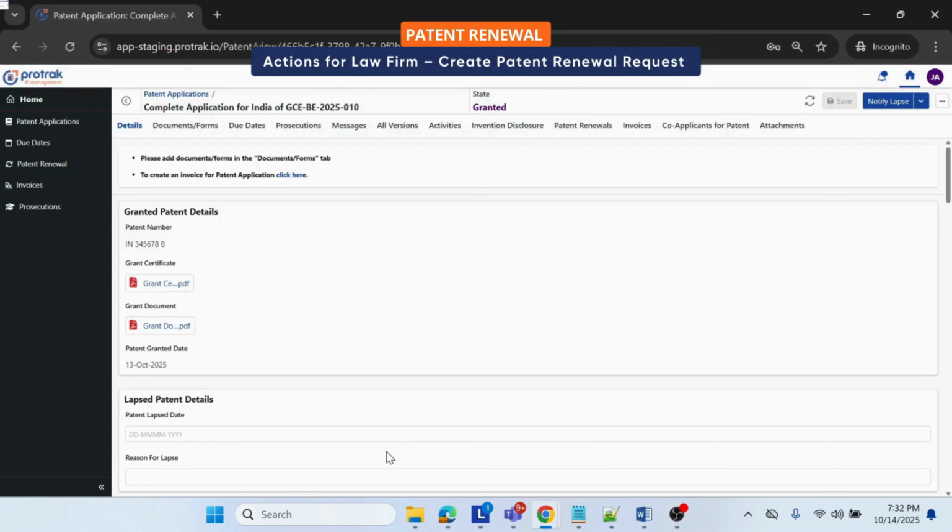After the patent is granted, the patent needs to be renewed periodically. The attorney raises the request for renewal, and the inventor and IP cell have to make a decision whether to renew the patent. Now, let's see how to create a patent renewal request and submit it to the IP cell. There are two ways to do this.